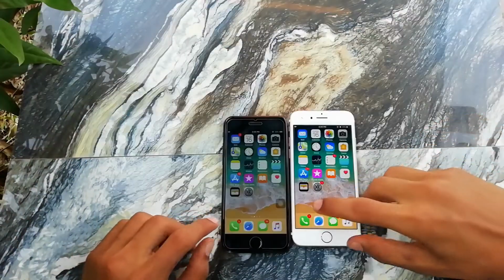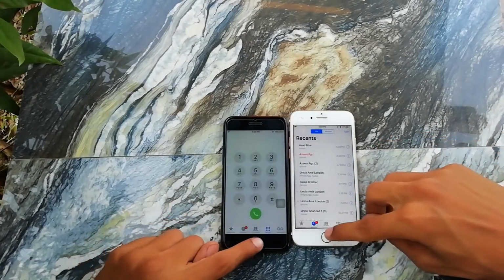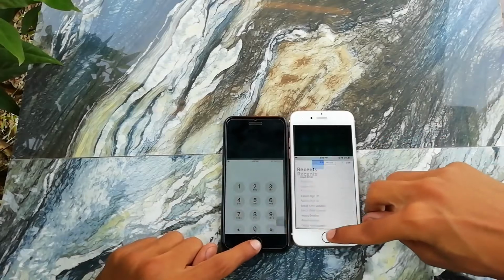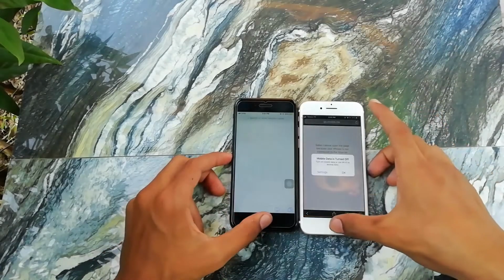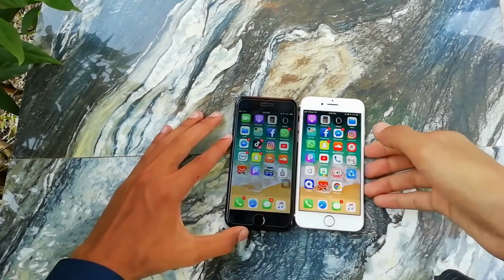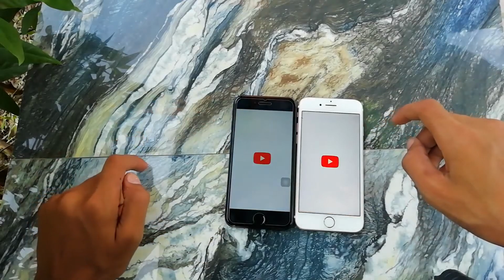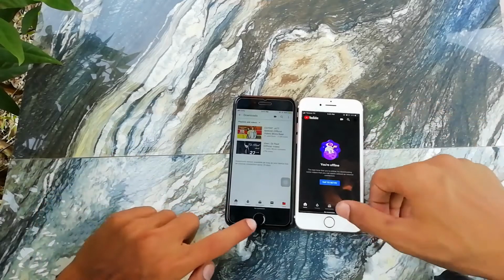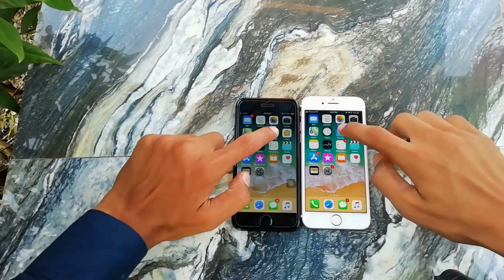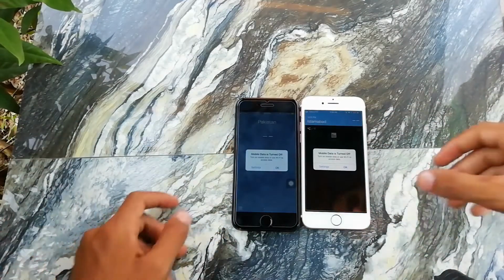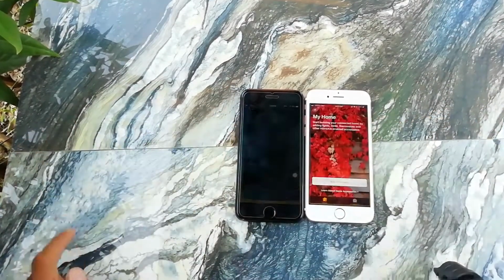And now we're going to perform a speed test. So here the dial-up was the same on both smartphones, and then the Safari browser was also the same. And then here we have YouTube, and YouTube runs faster on iPhone 8, and videos, and then weather was a little bit faster on iPhone 8. And home was also the same.